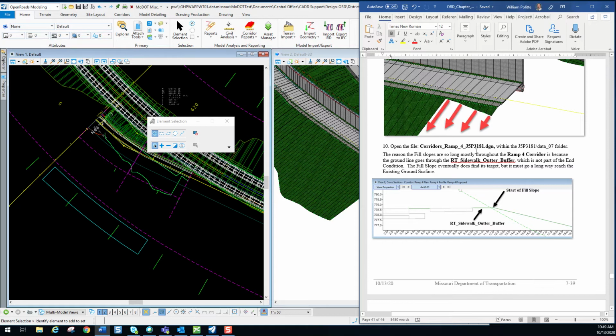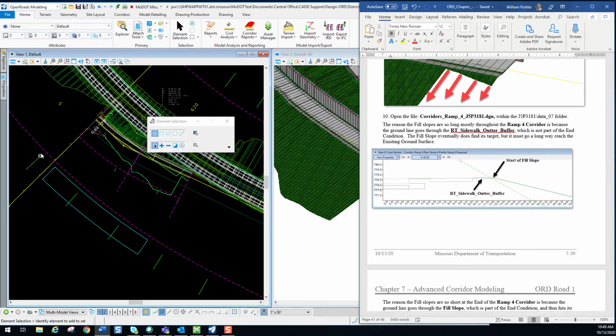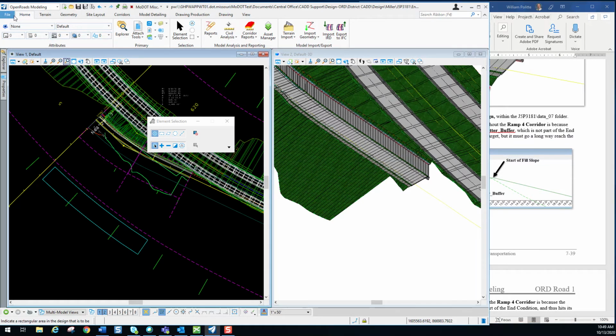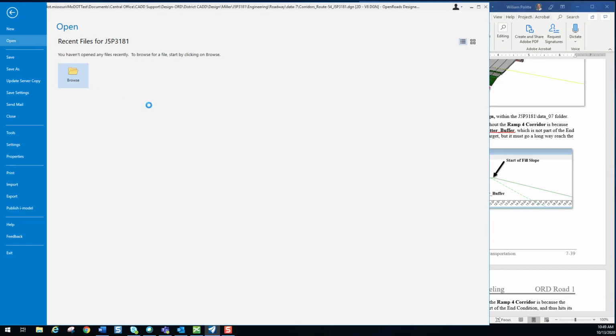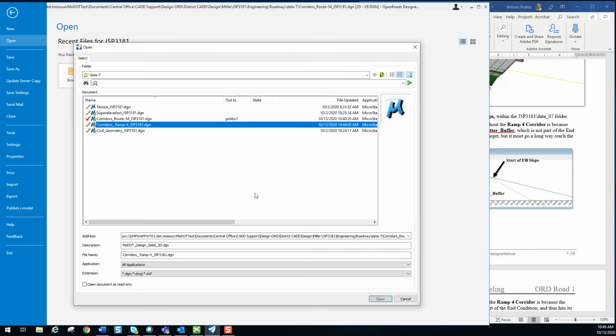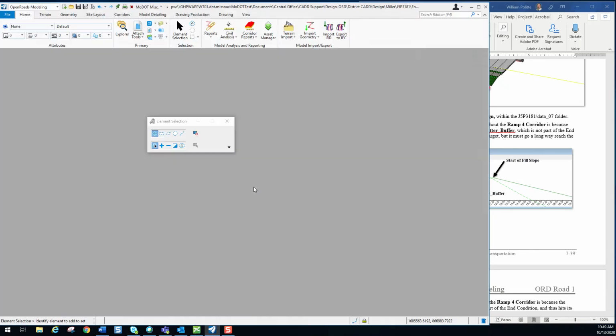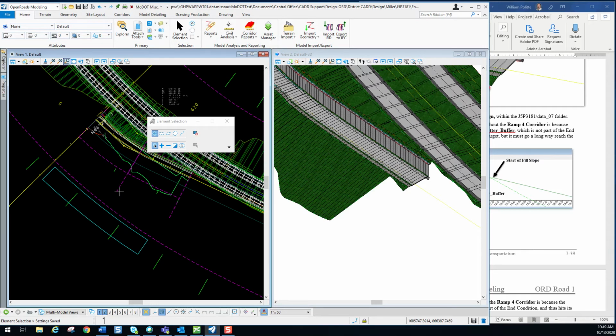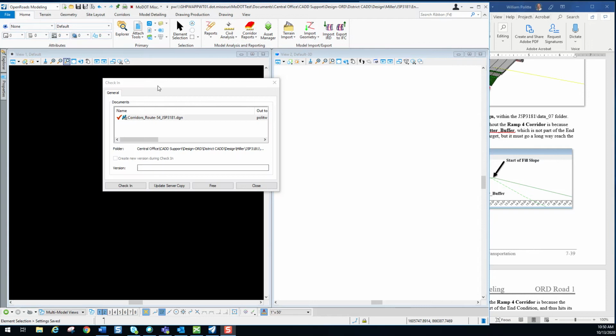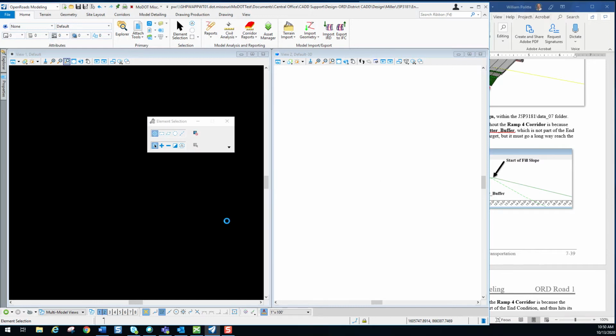So we're going to have to open up the ramp 4 corridor. We'll do that. We'll file, browse, back to ramp 4. And when we get a chance, we'll go ahead and check it in. Okay, the check-in box is here. We'll check it in. And we'll wait for ramp 4 to populate.